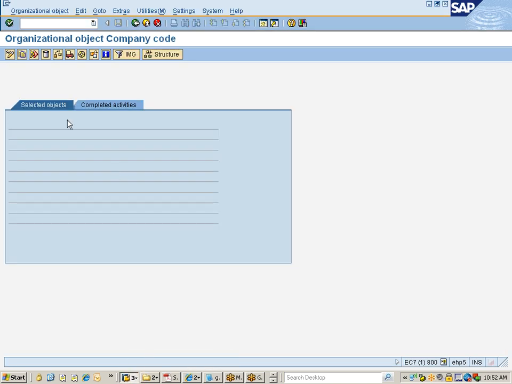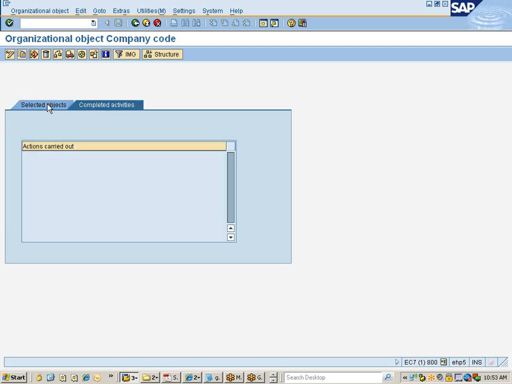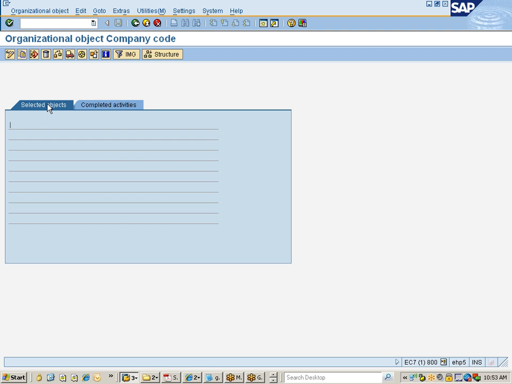Now here, when I try to copy 0001 entry into 777, it got terminated by saying enter numeric value only. Although I did enter numeric value, which is 7777, it has got some problem. So therefore, it has not been completed successfully. There is some problem with the IDES system.